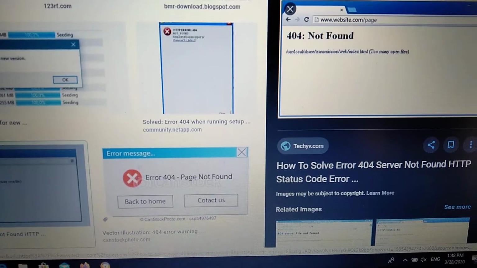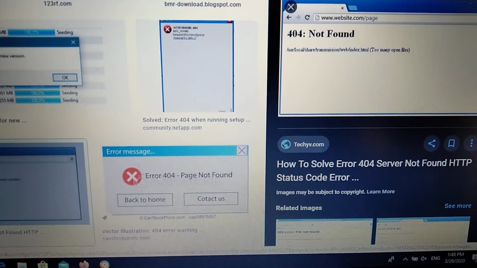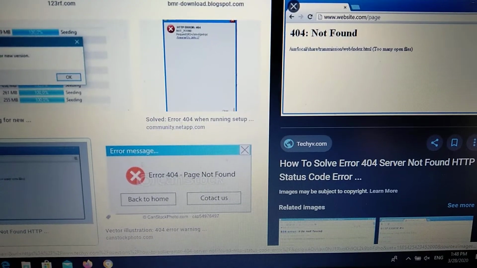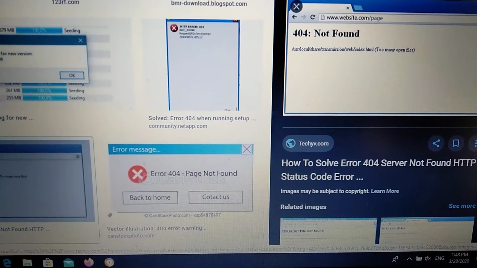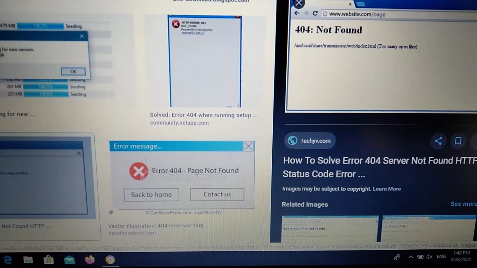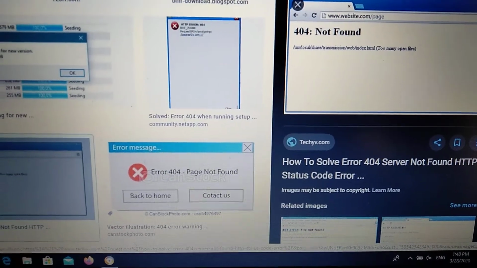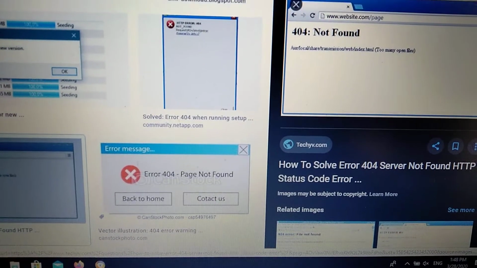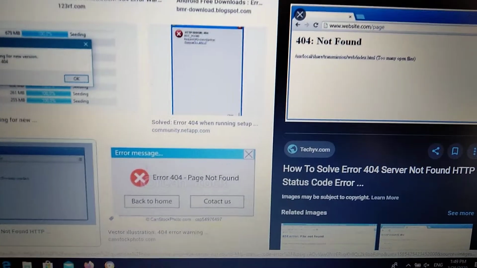Here you can see it, 404 not found. So how can you fix this? First of all, you need to check your cables and check that your router is working well and has no issues or problems.